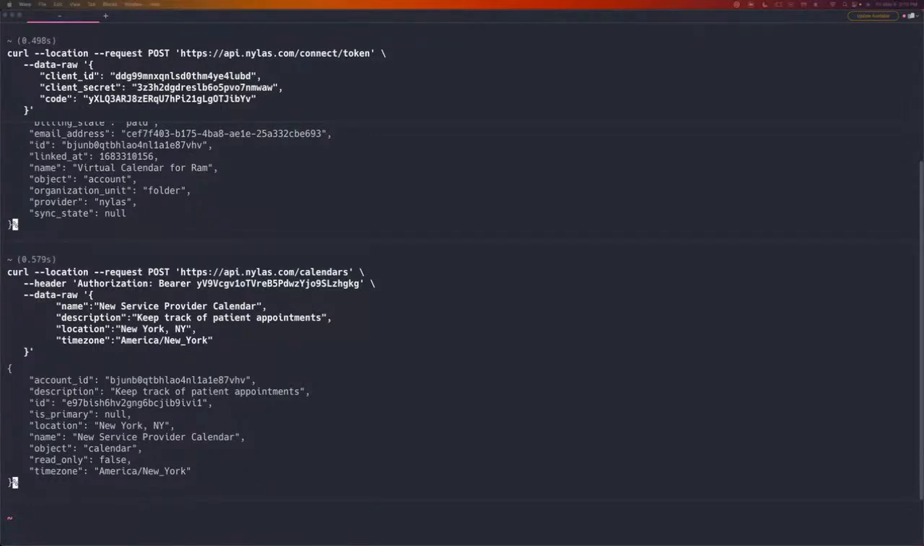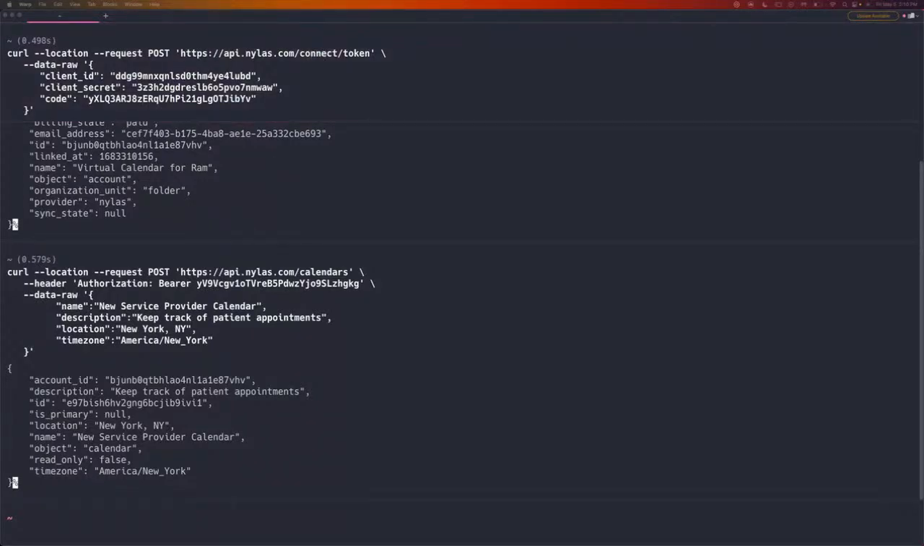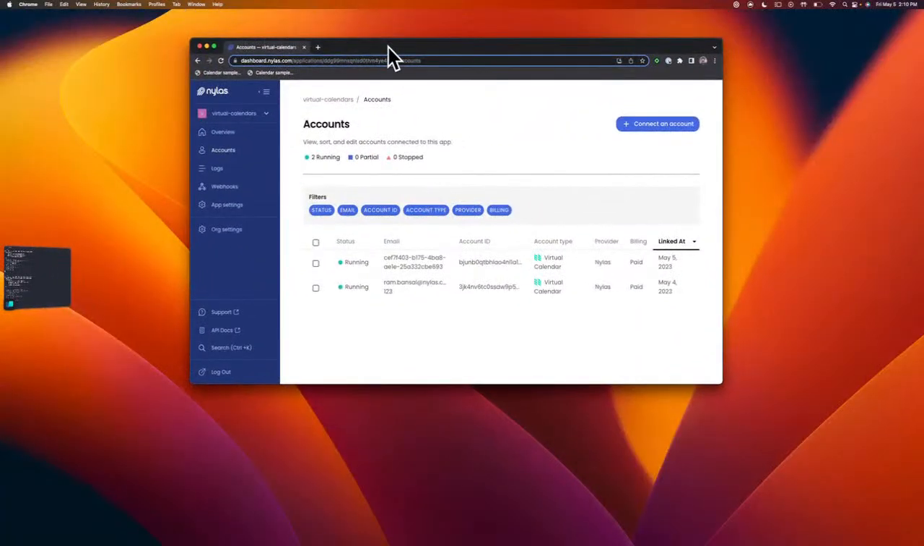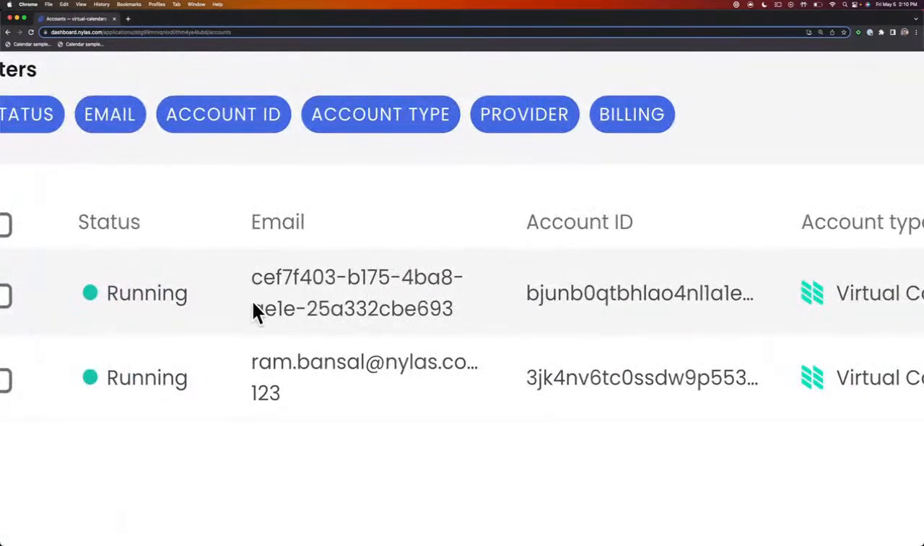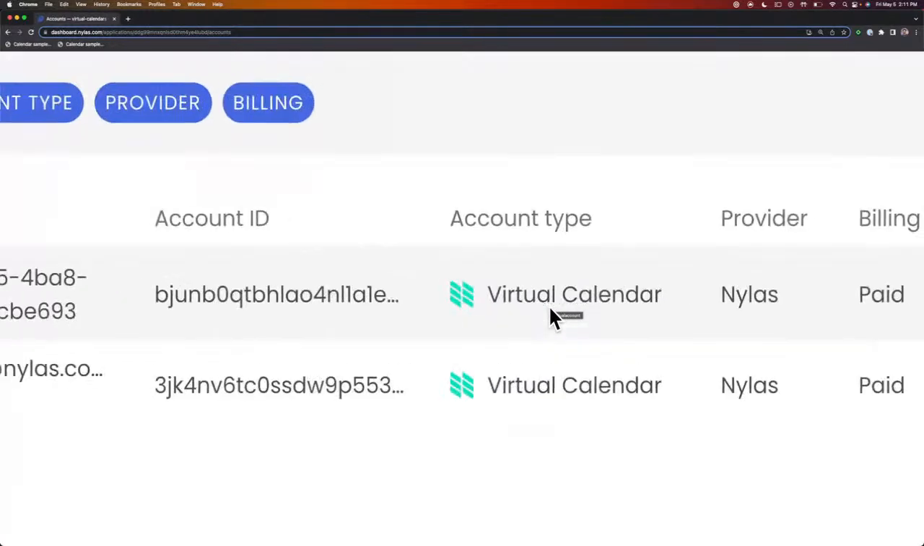Let me just check. Just give me one sec. There we go. I just want to share what happens in the actual Nylas dashboard so we can follow along there as well. Totally. Let me just take this over here and share the screen. Here you can see that I've actually created that user. This is the user ID that I passed in, and the email field will be the unique user ID that you need. It says that I'm creating a virtual calendar. That's the account type. So you can go ahead and verify this using the actual Nylas dashboard.